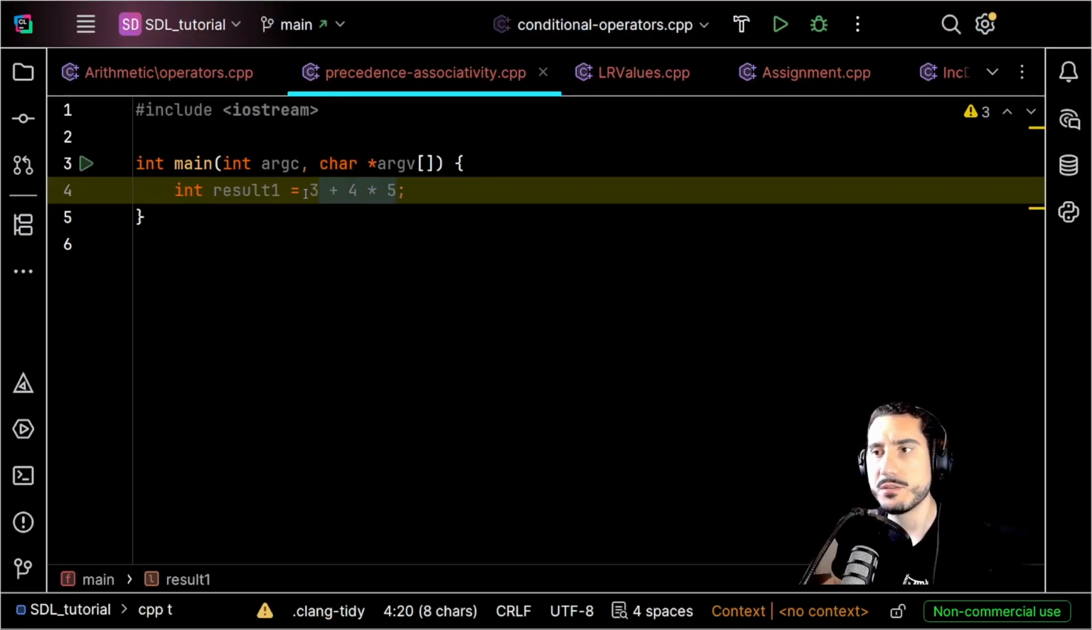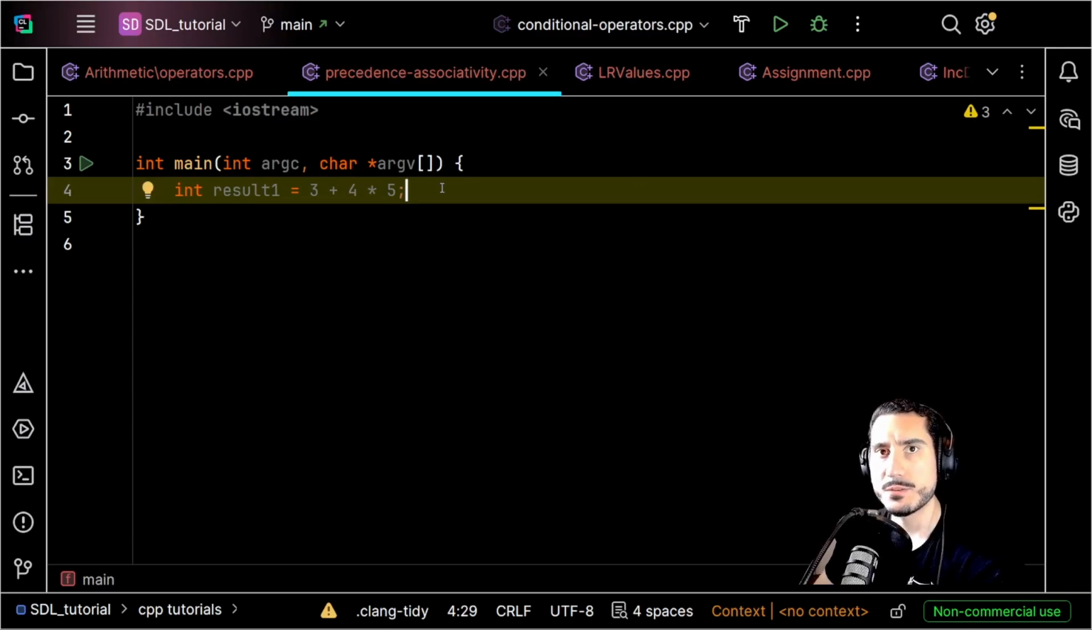When we write a mix of plus, minus, multiplication, or division, we are creating what's called a compound expression. We need strict rules to figure out which one happens first. Like, should we increment first or should we multiply first? Those rules are driven by two things, which are precedence and associativity.